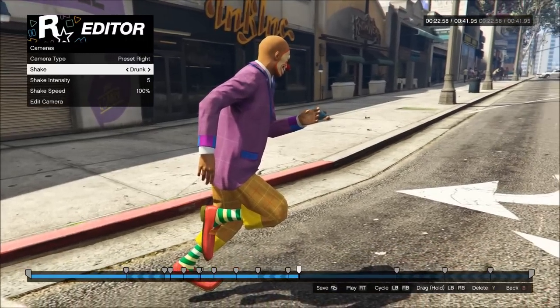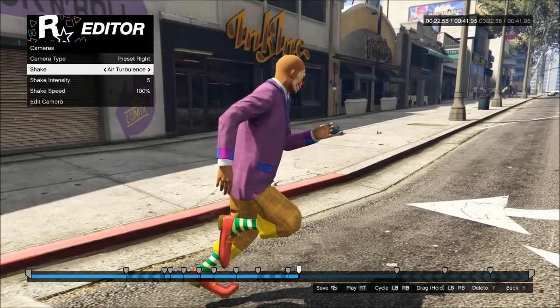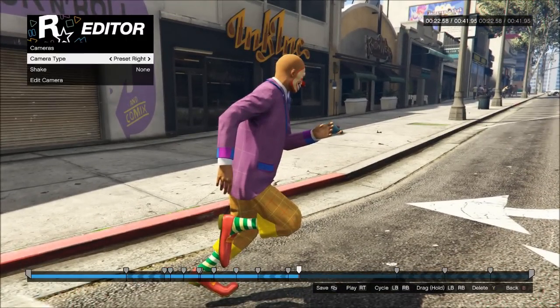Some ground vibration. You can make him drunk as a skunk if you want. We may go back to the beginning and do that, okay? But for now, none. For now, we're not going to do that, all right? The only thing we're going to do is set preset right. Let's see what that looks like.